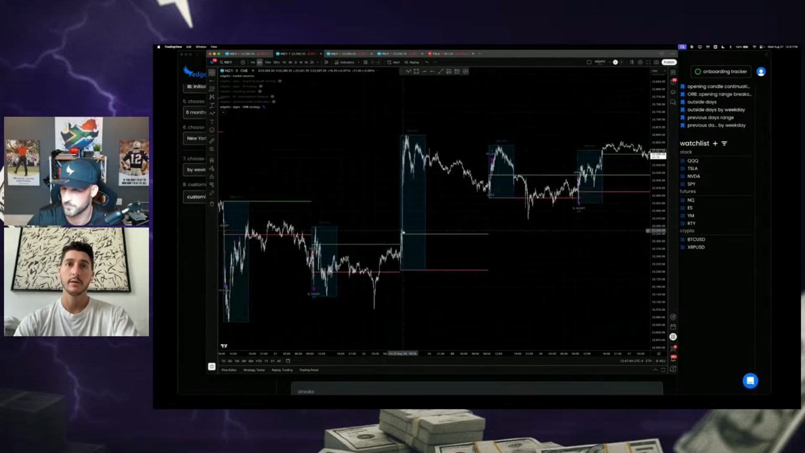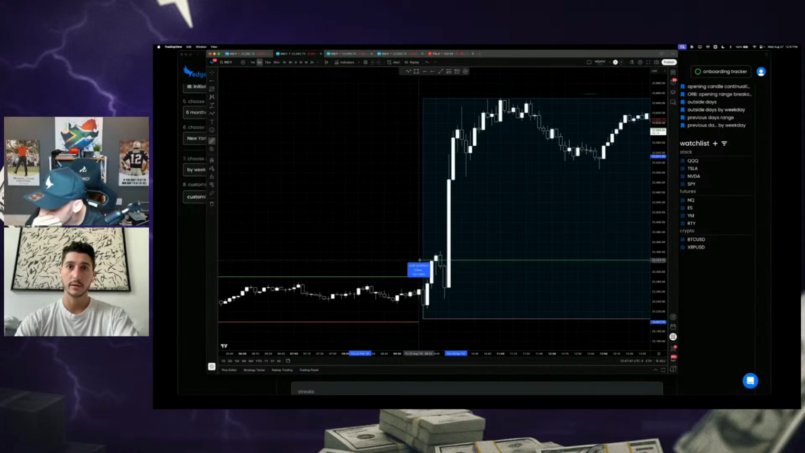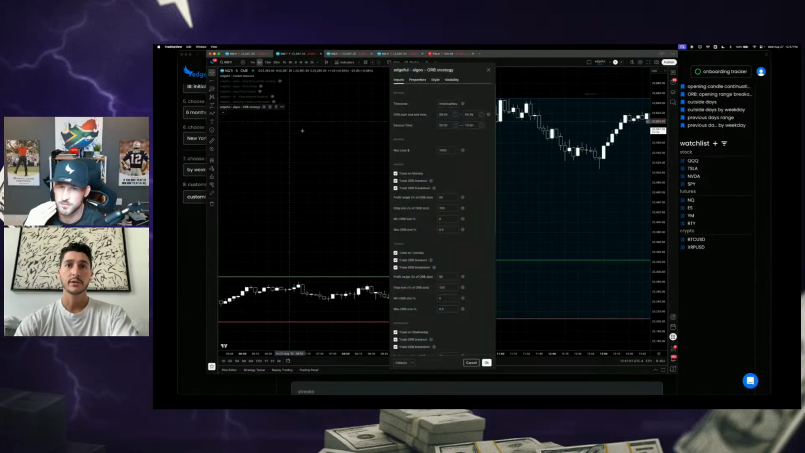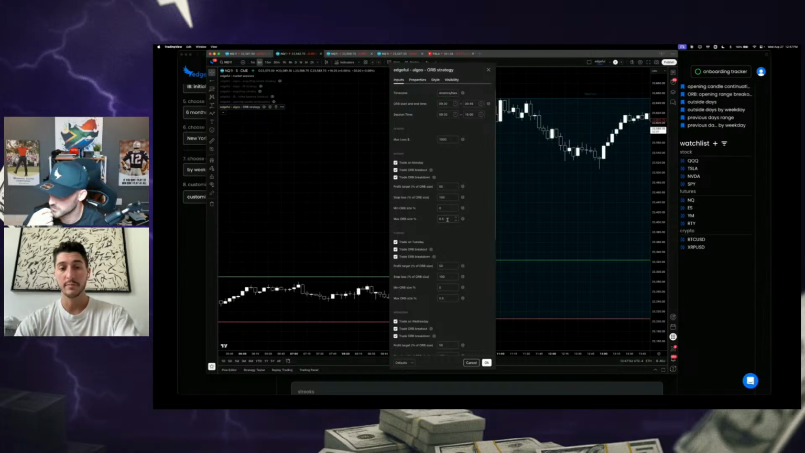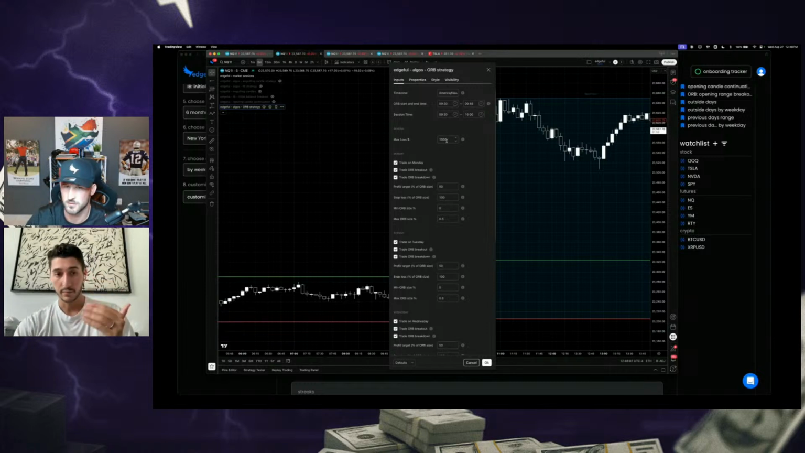Yeah, correct. So you can actually decide the max ORB size. Obviously the bigger the ORB, the bigger your risk if you're risking 100% of the ORB size. But this is super important: this max loss is going to be the most that you can lose per contract. It's a very important number because no matter the size of the ORB, whether it's 500 points or 5 points, this is going to be the max P&L loss per contract.